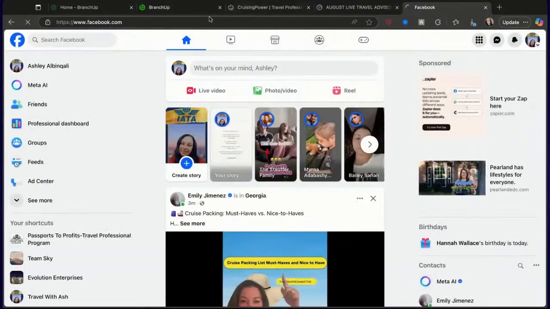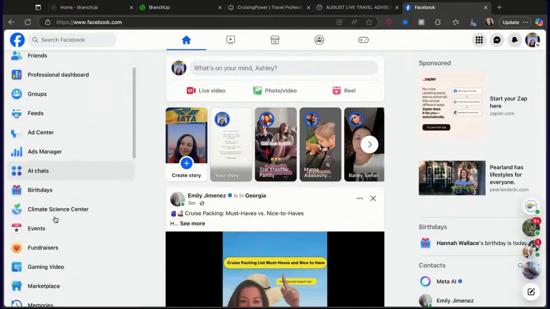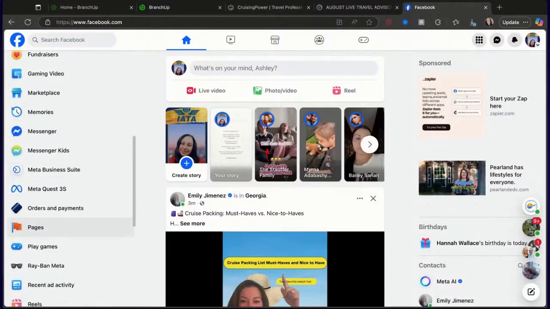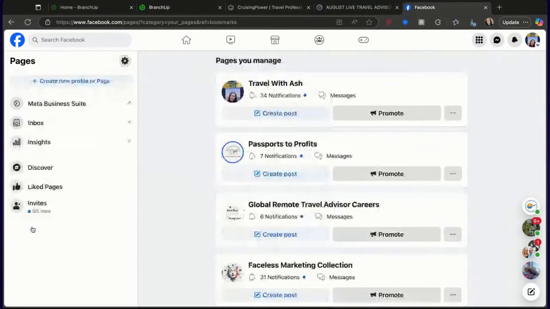You can do so. This is my personal account. And you will go to the part on the left, going down to the part where it says pages. From there, you will create a new profile page. If you already have your profile page set up, obviously you will have it here.